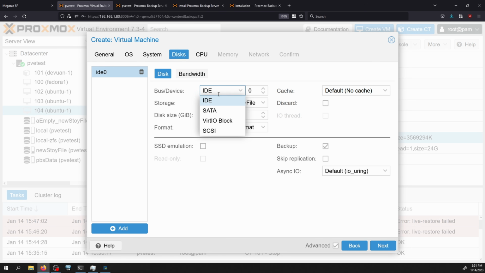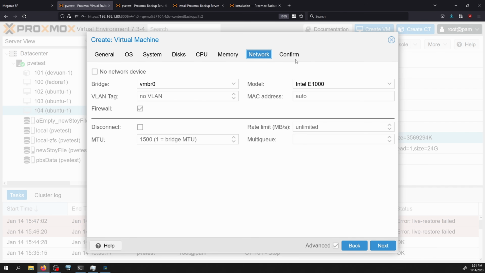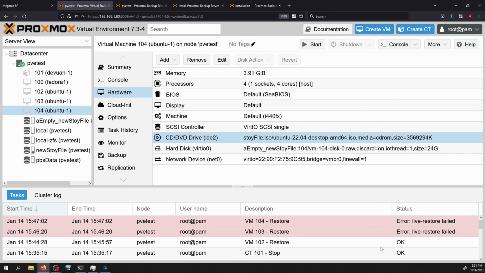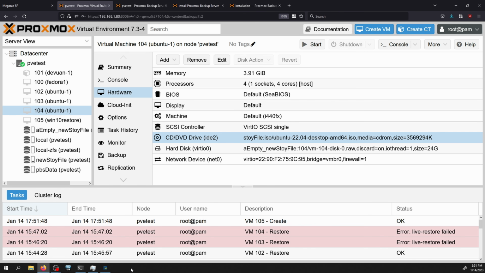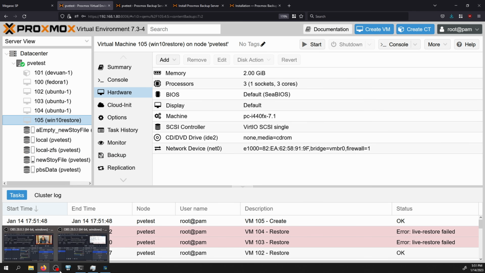Disks, I'm going to actually delete all of these right now because I'm going to be adding that later on. CPU and stuff, I'm going to be adding about what I thought I gave the VM. I'm not sure exactly what config this had, but I can tweak this later on once I get it booted. So now I have a Windows 10 Restore one, which doesn't have any drives to boot off of, and I'm going to have to get that drive from the system.